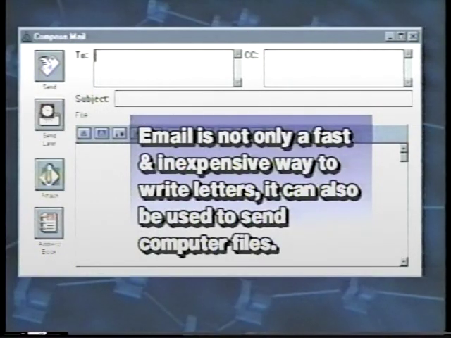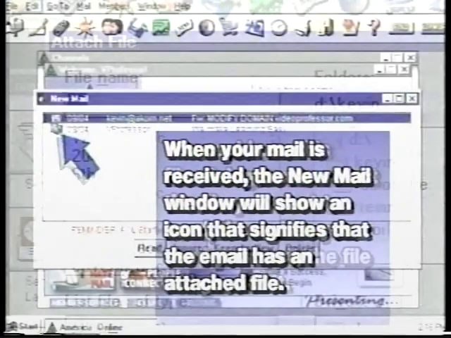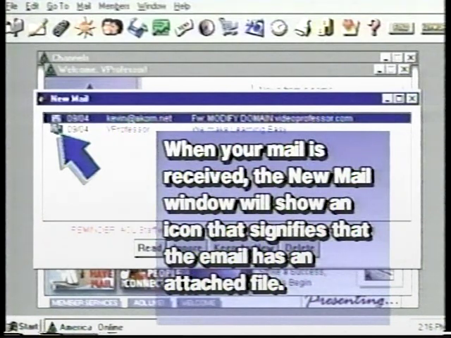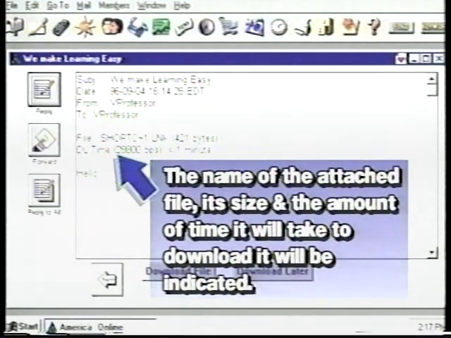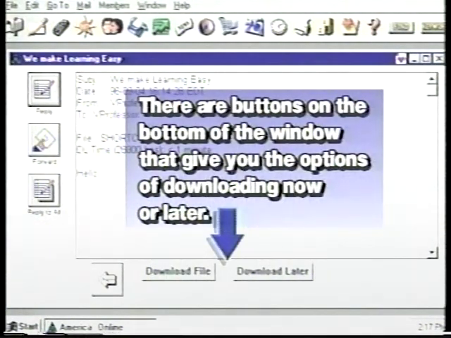Email is not only a good, fast, and inexpensive way to write letters, it can also be used to send computer files. You could use this file dialog box to select the file you want to send. Then when you send your mail, the file would go with it. When your mail is received, the new mail window will show you an icon that signifies that the email has an attached file. The name of the attached file, its size, and the amount of time it will take to download will be indicated. There are buttons on the bottom that give you the option of downloading now or later.